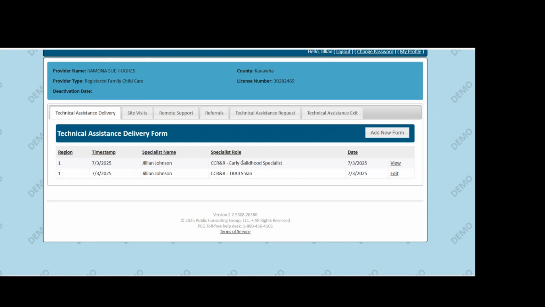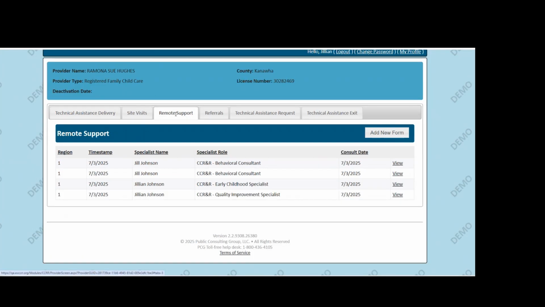The fourth form that Trails Van specialists can submit is the remote support form. Trails Van specialists use this form to enter remote support completed during the regular performance of job duties. Remote support includes assistance through digital communication, including phone, email, or virtual options. Routine daily contact does not constitute remote support. Click on Add New Form to create a remote support form.